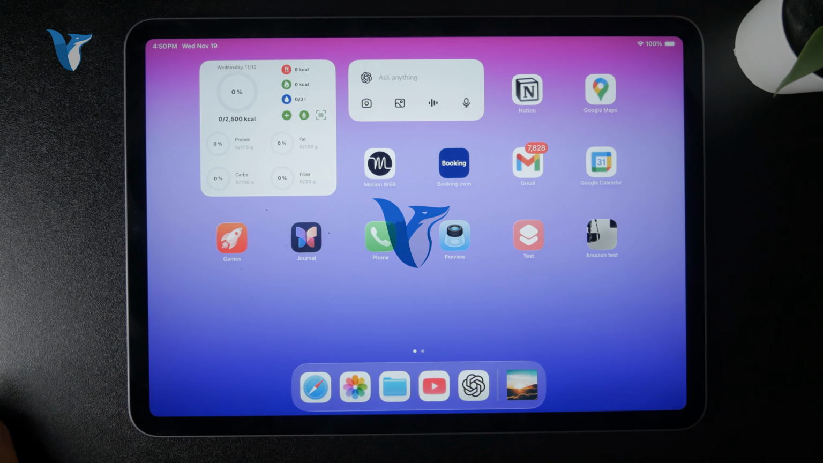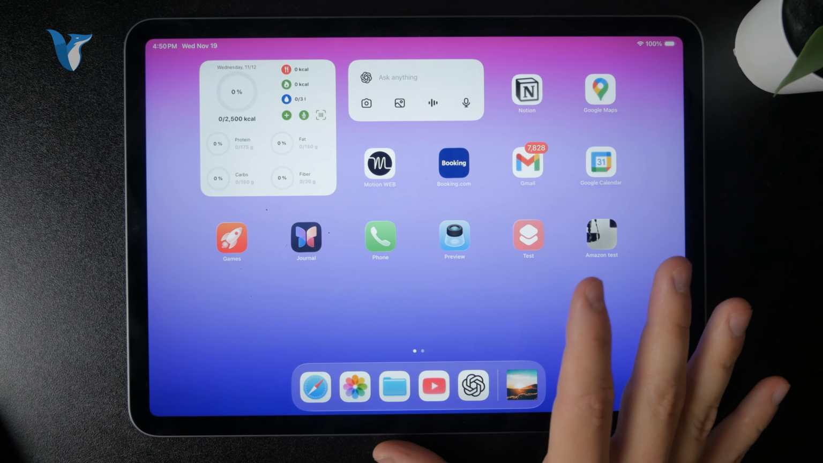So how can you import contacts on the iPad? Let's talk about it and let's get started.